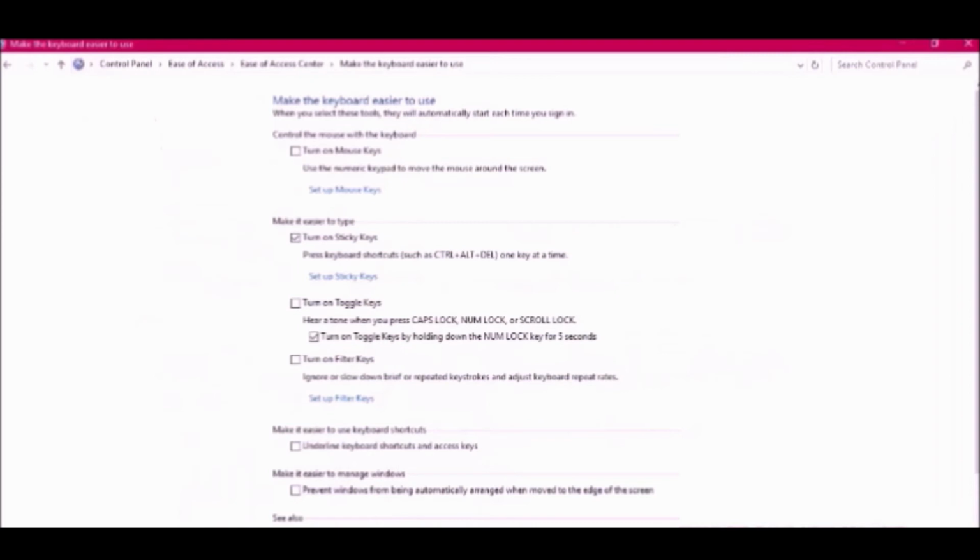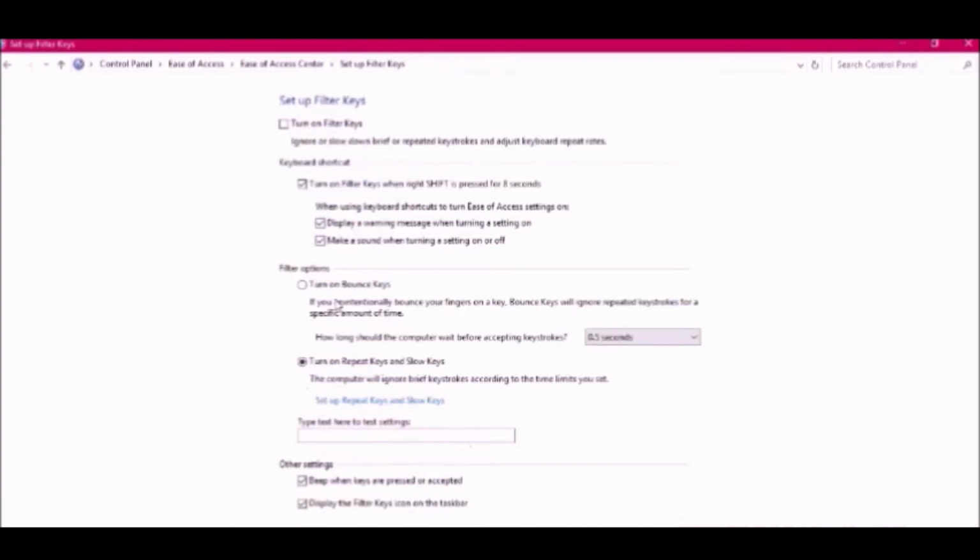Over here, you can see, now I'll just turn off the sticky keys and set up filter keys. You can see various options for filter key setup, but no need to go into the details. You should just know what sticky keys and filter keys are, their definitions, and examples of such keys. Here you have certain examples, like whether you want to display a warning message or not, and whether you want to make a sound or not.